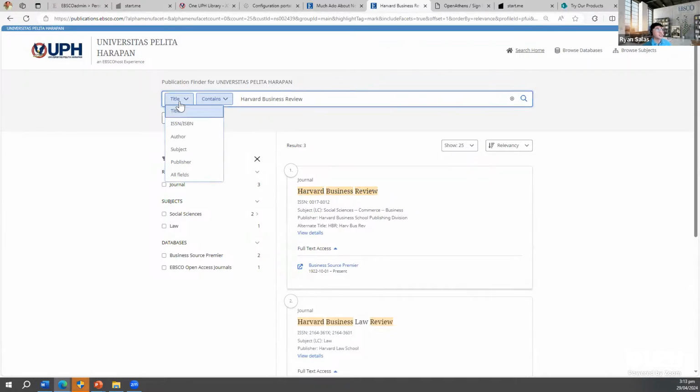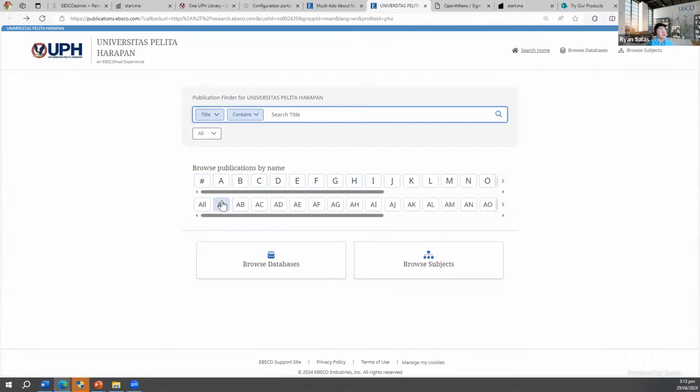You can also change this to title. If you're looking for ISSN or ISBN, or if you know the author, you can use the field codes here. Okay, so going back, you have here the limiters. You can also narrow down the results. So going back, aside from the A to Z, you have here subcategory.